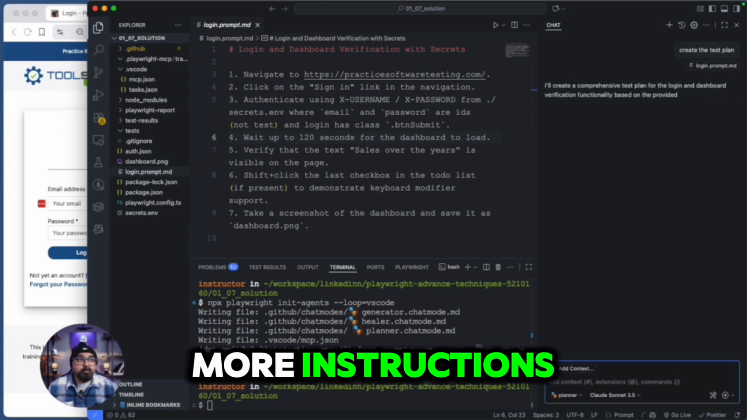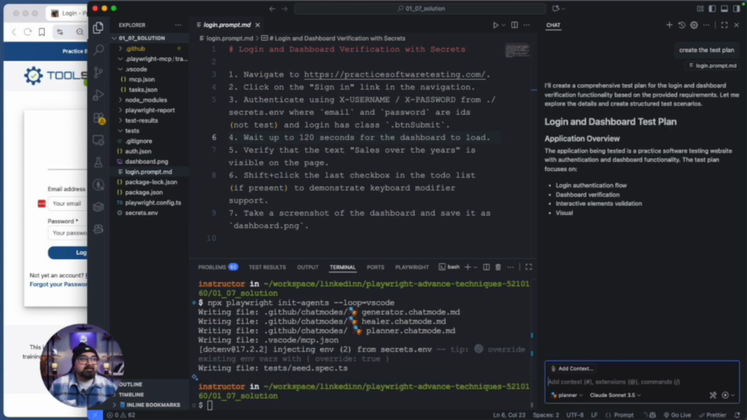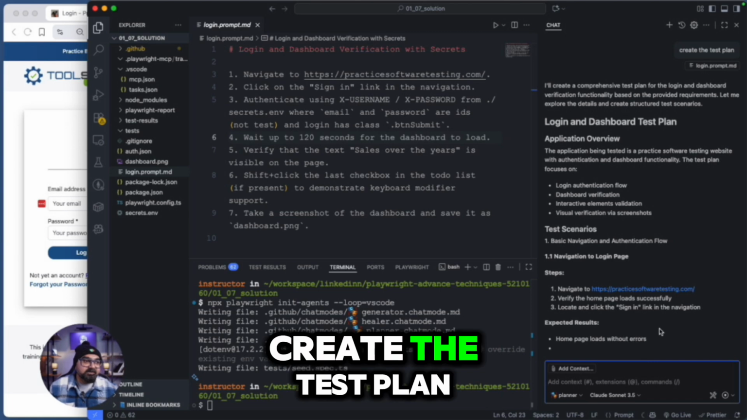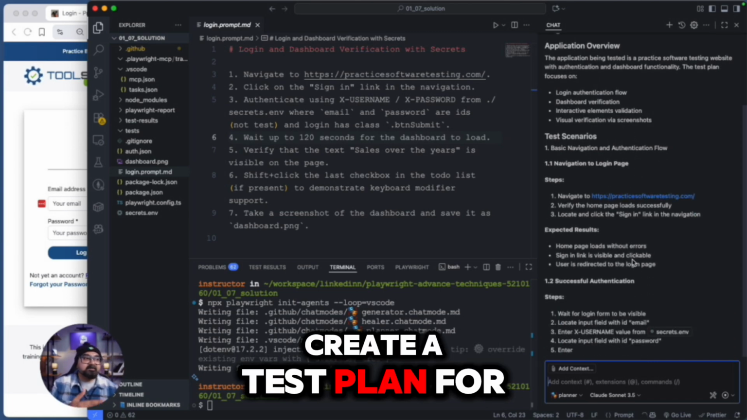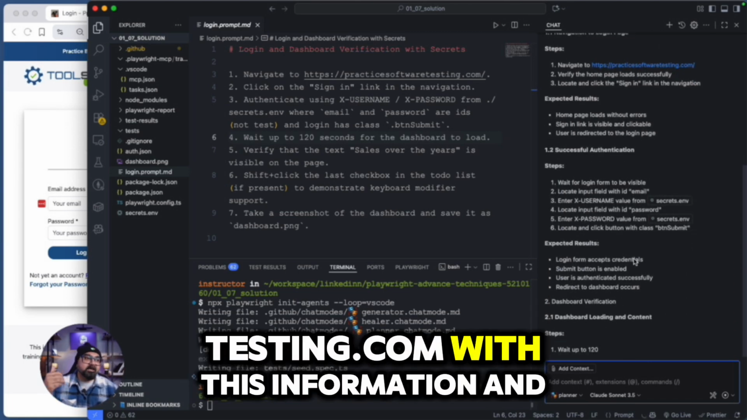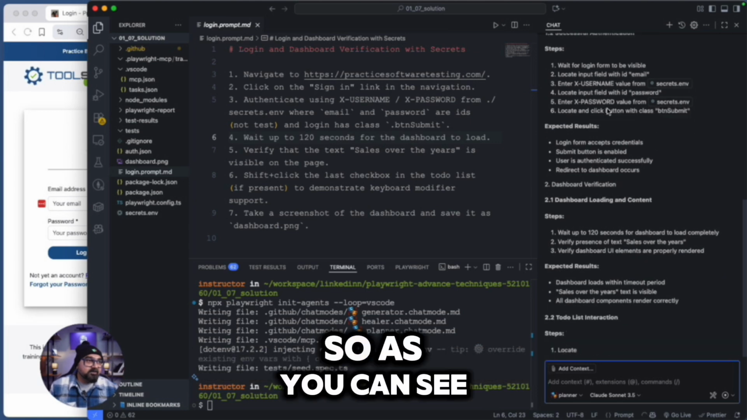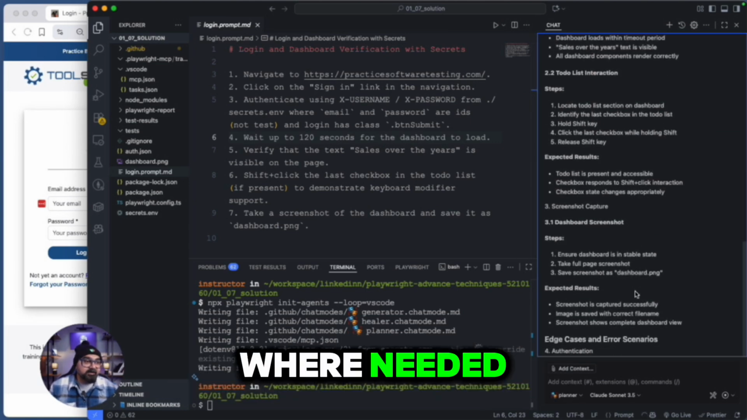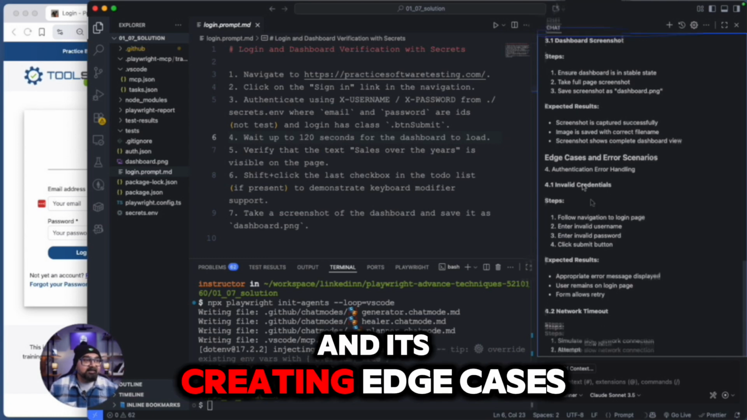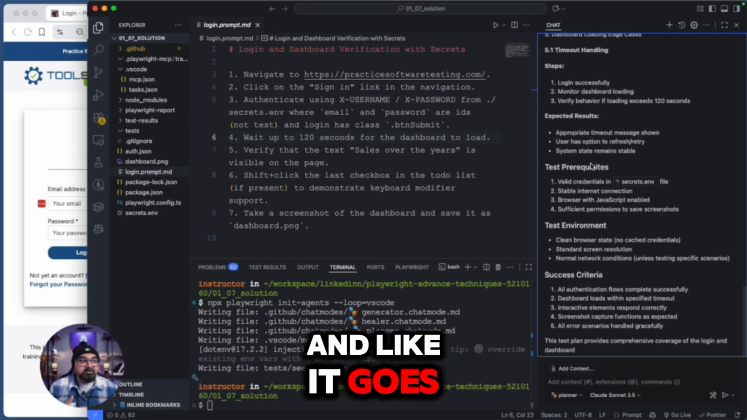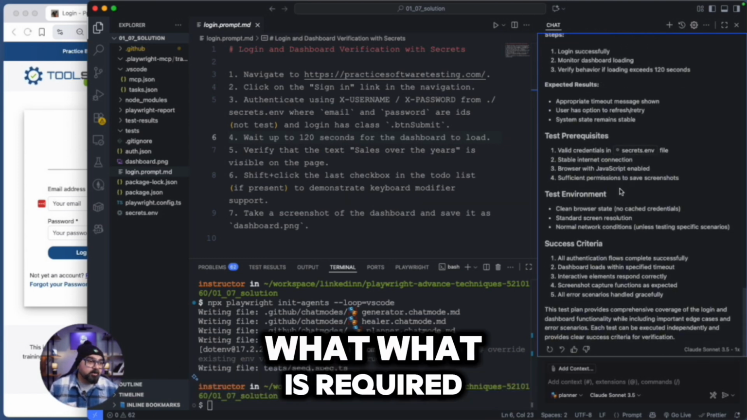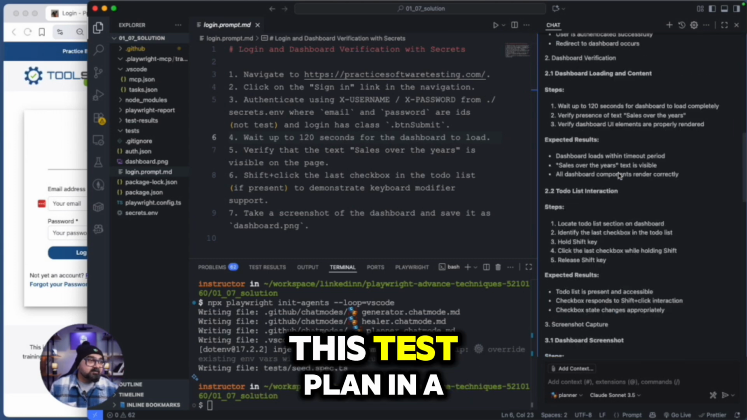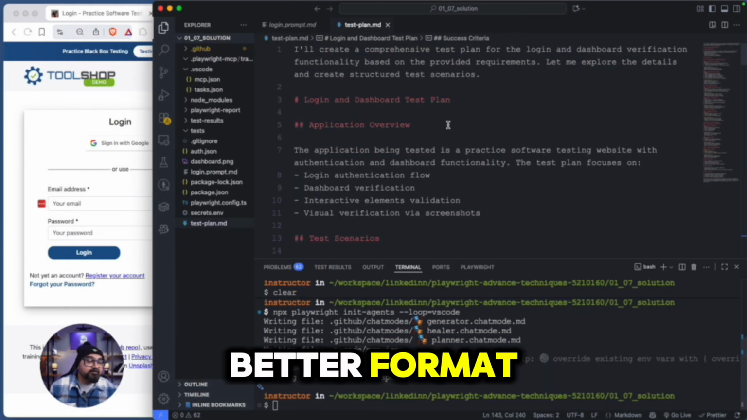I don't need to give more instructions because I've already given the file that is needed to create the test plan. Otherwise, you would write, create a test plan for practicesoftwaretesting.com with this information and that information. So as you can see, it will read the value from secret.environment where needed, and is creating edge cases, and it goes above and beyond what is required. So I will copy this test plan in a better format, which is more readable.